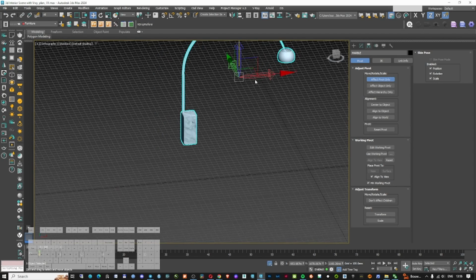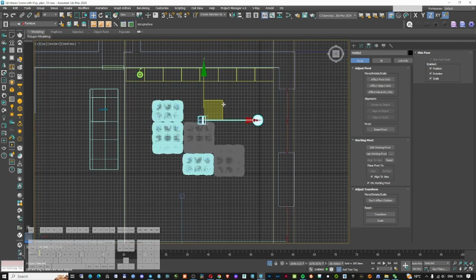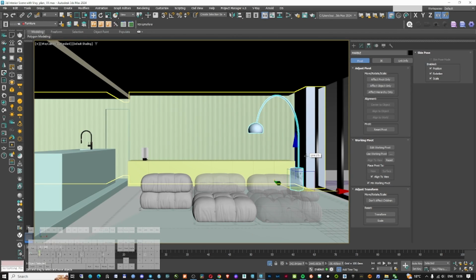Affect the pivot, just move this here. I can rotate everything and hide all. Okay, this is looking good.